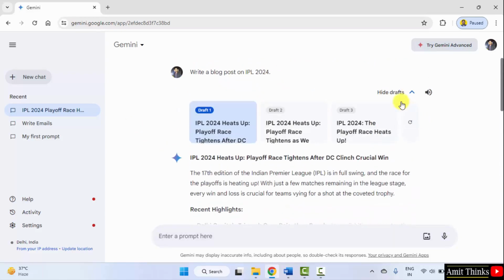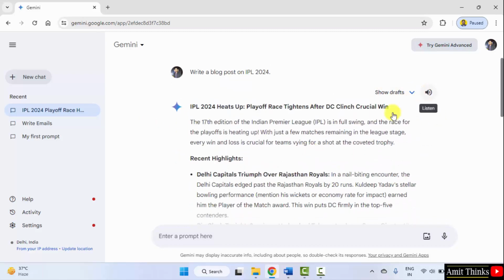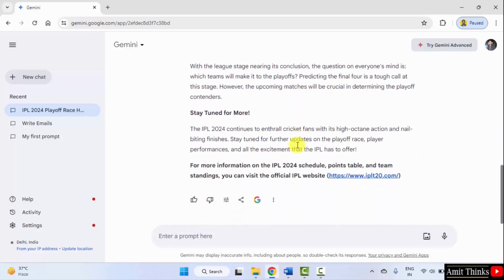You can also check for multiple drafts from here, or you can also listen to it. You can share it from here. You can also draft it directly in Gmail or export to Docs. With that, you can also copy it. Let us now see the second example.